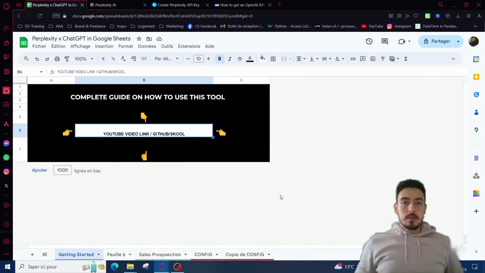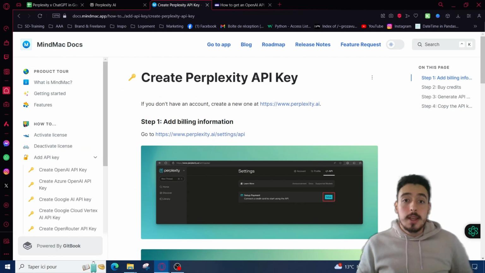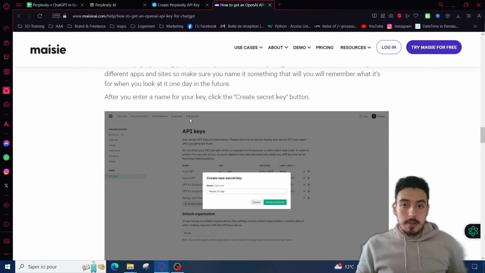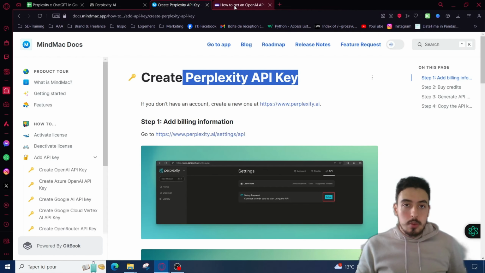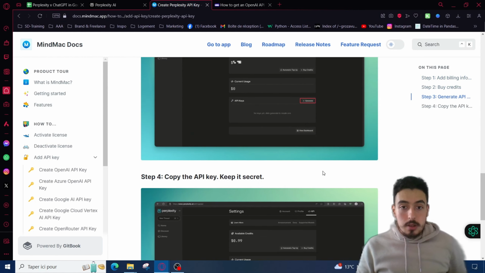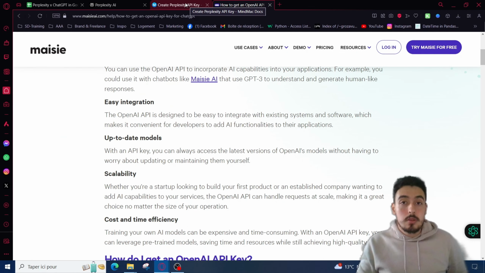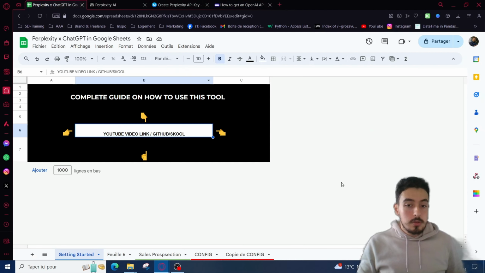So let's jump right into the tutorial. We will begin by getting a Perplexity API key and an OpenAI API key here. I will provide both of these links as I will not explain how to do it. It's pretty simple and straightforward. If you have any question or any problem setting it up, just message me and I will answer you.